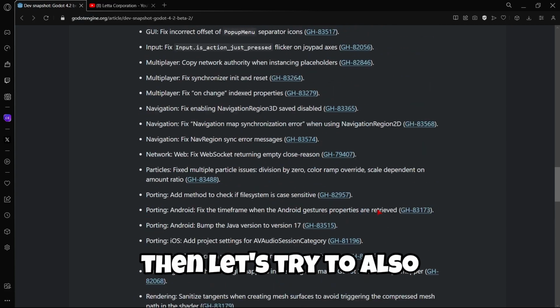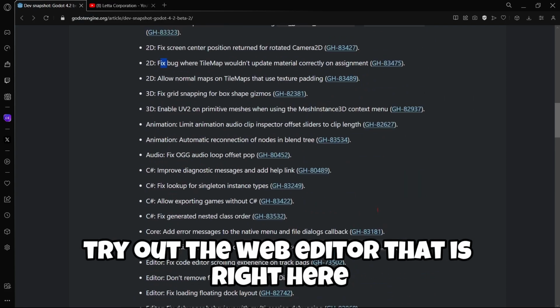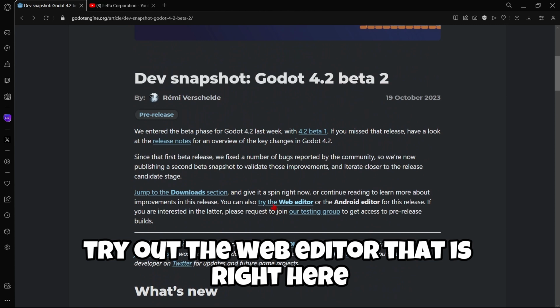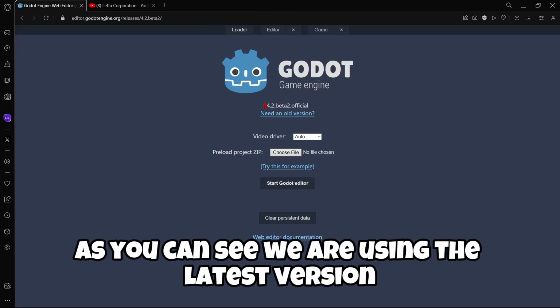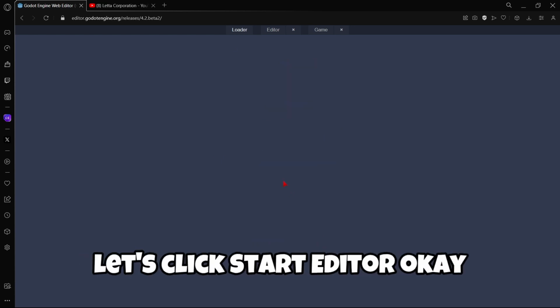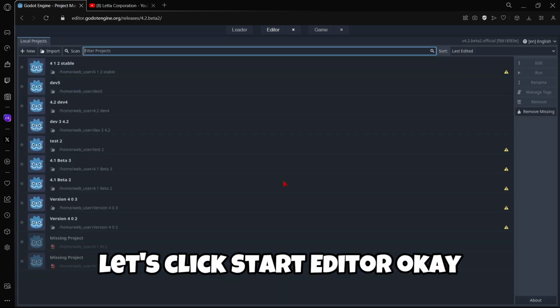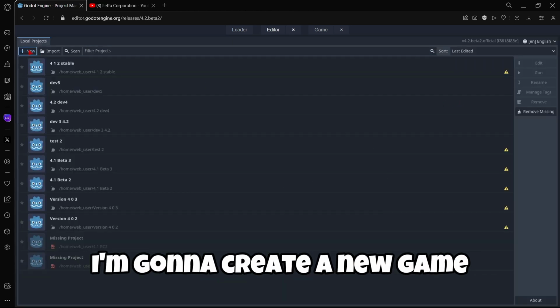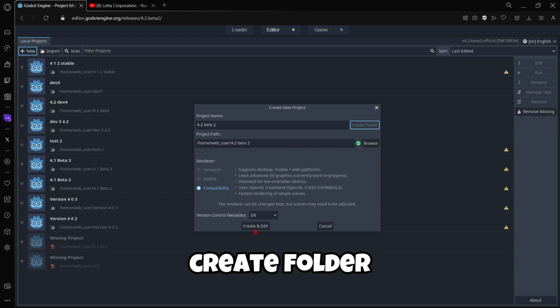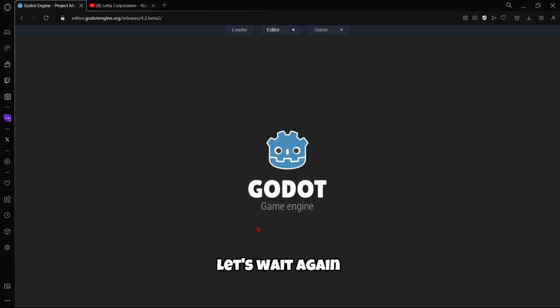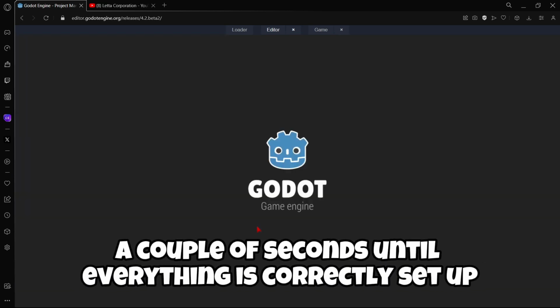Then let's try to also try out the web editor that is right here. As you can see, we are using the latest version. Let's click start editor. Okay, I'm gonna create a new game. Create folder, create and edit. Let's wait again a couple of seconds until everything is correctly set up.